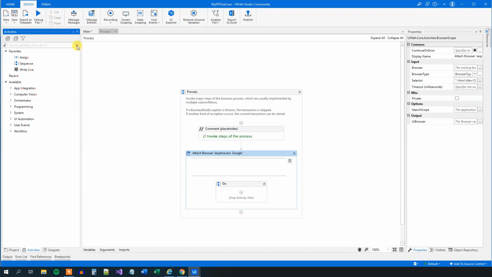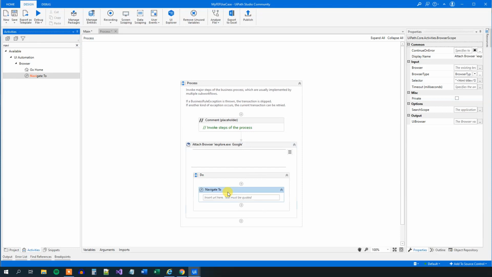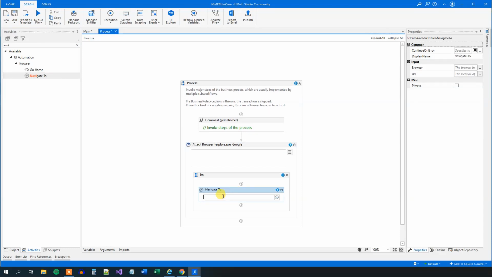So find a navigate to, here, drag it in. We will just navigate to the URL specified in the config sheet again. So let's choose the in config, parentheses, Google URL, and then because it's an object, ToString, like here.